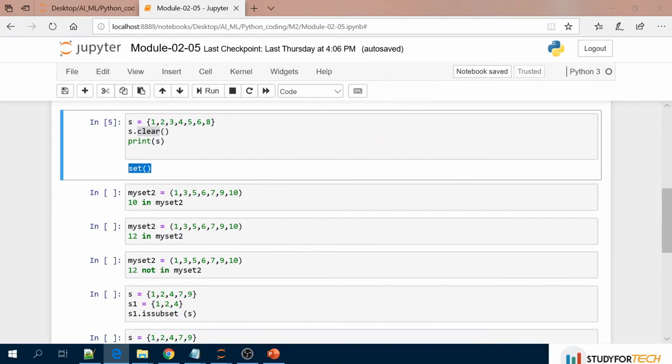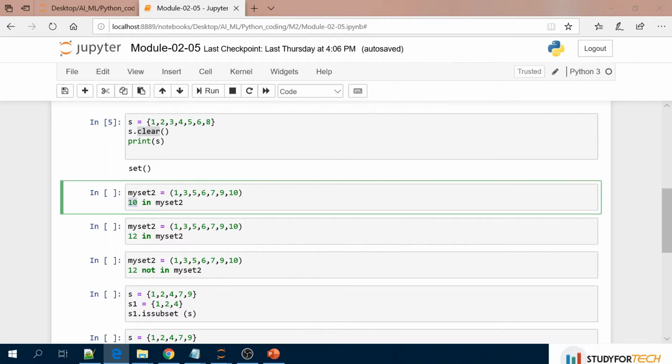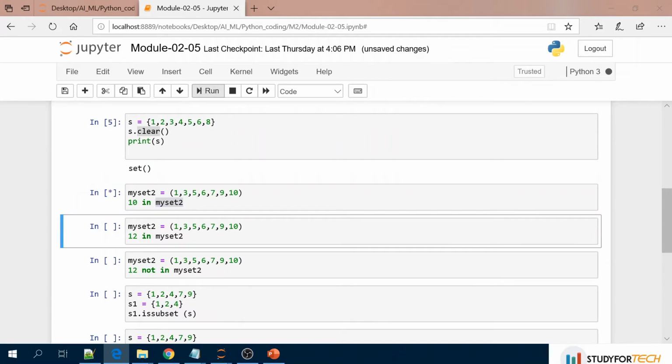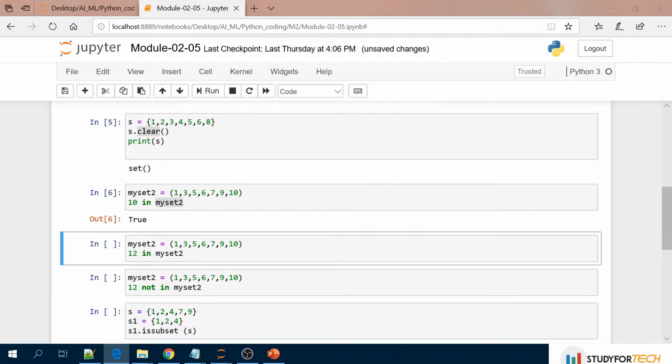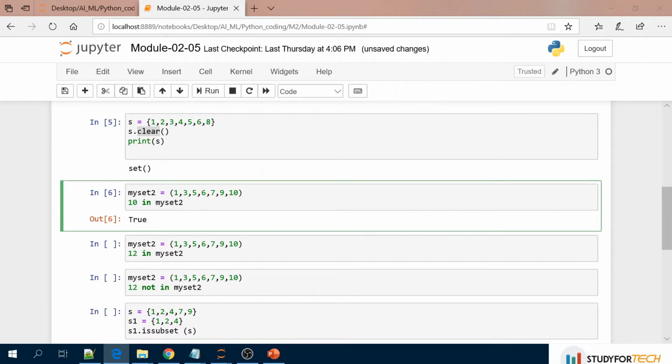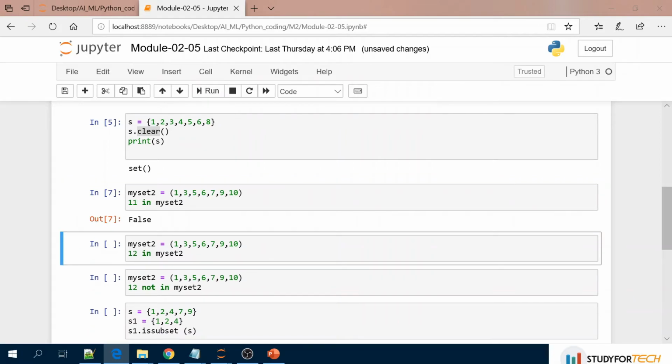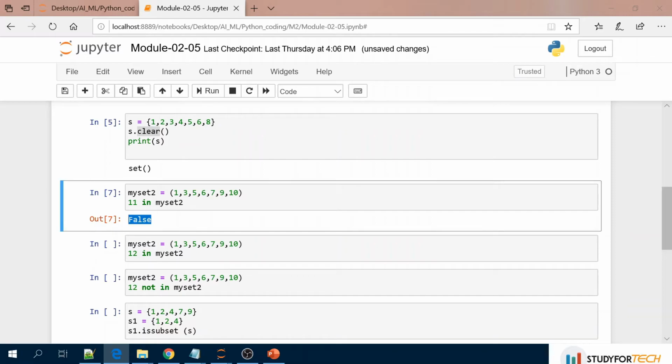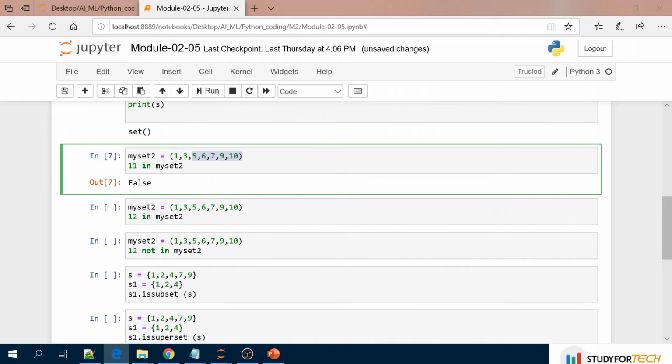If you want to check the membership of an item inside the set, here I am checking whether the 10 is in my set 2. So let's see what it is giving. So it is giving true. If you change this one to 11 and then check, then it will tell you false, because 11 is not available inside this particular set.